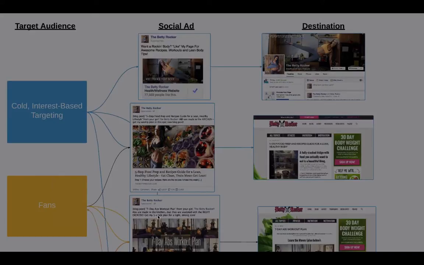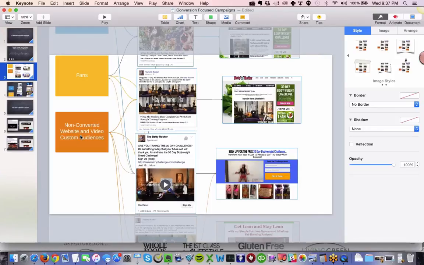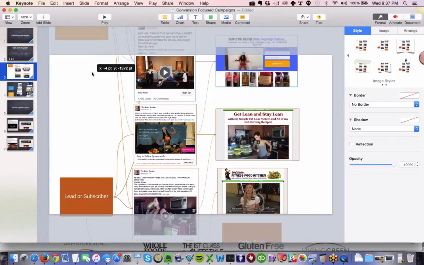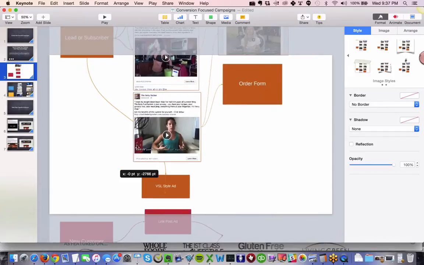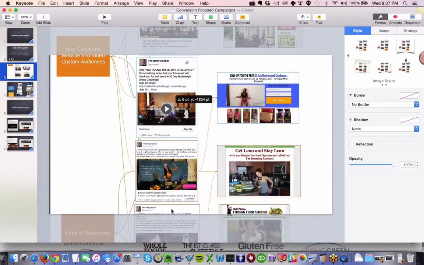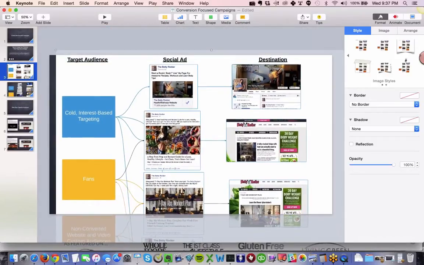The more they take action, they become fans. If you take a look at this, they hit your website or watch your videos, and they basically are being added into your custom audience lists, and then they'll become leads, and then they'll become new customers. I'm just looking down the left side there, so don't get too distracted by all the stuff on the right. So that's kind of how that works, and in the center of this is the ad that you're running, and then on the right side is the destination.